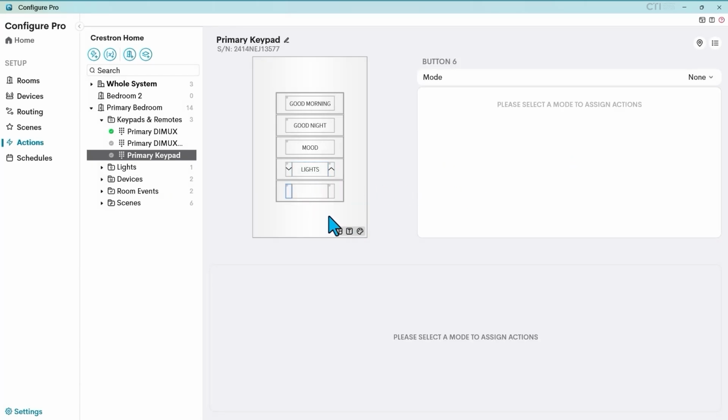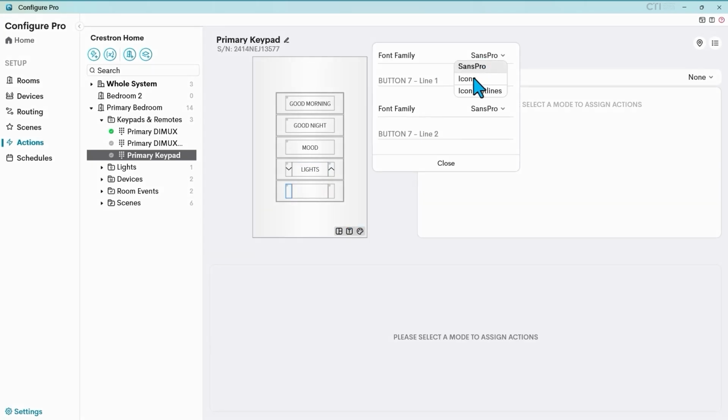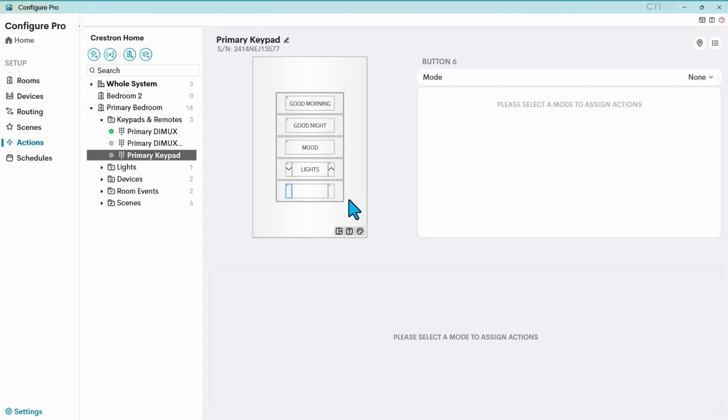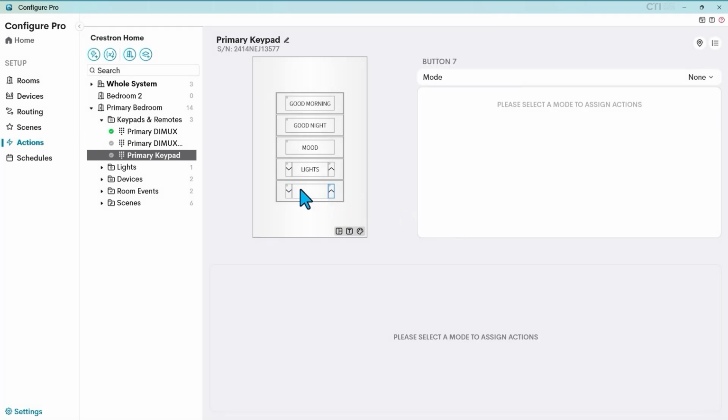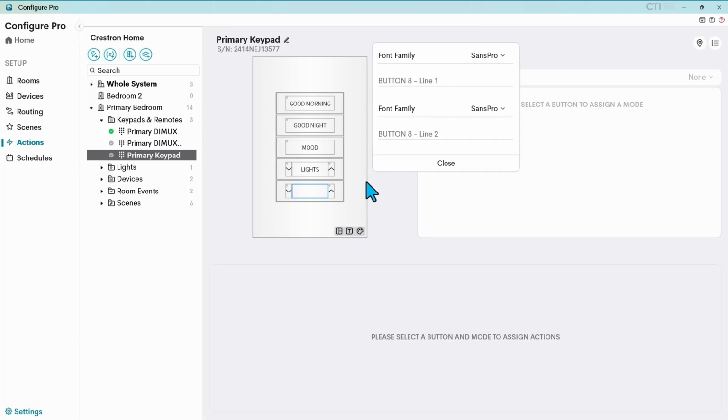We'll repeat the same steps for the bottom rocker. This time the center position of the rocker will be set to volume. Now that all the buttons have engravings set, we can move on to programming them.